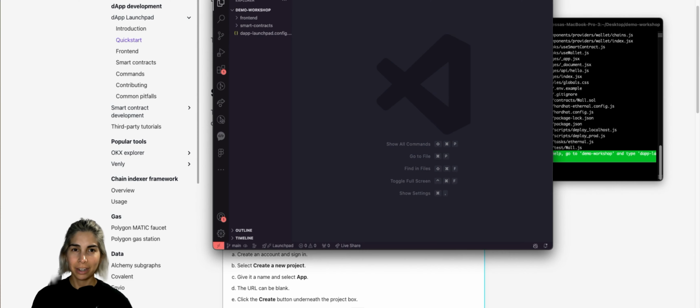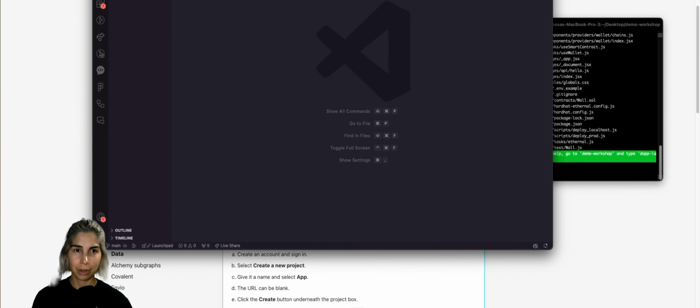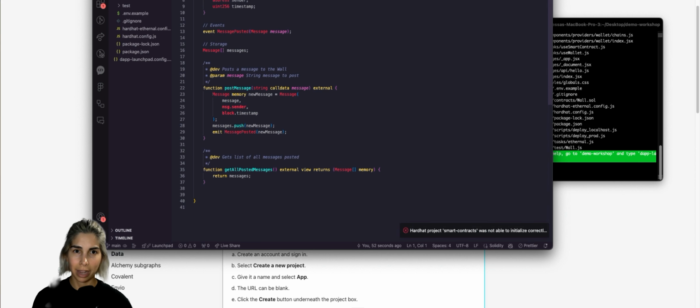All right. From here, you can see we've got 2 directories. We have our front end and our smart contracts. So why don't we take a look at our smart contract, what we've got. We've got this wall contract. We've got a struct, the properties that the message will have. It'll have a string, address, and a uint256, which will include the message, sender, and the timestamp.